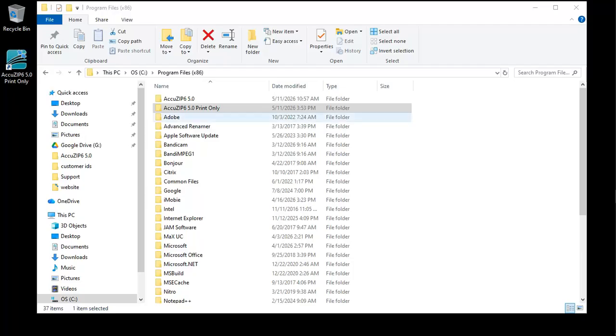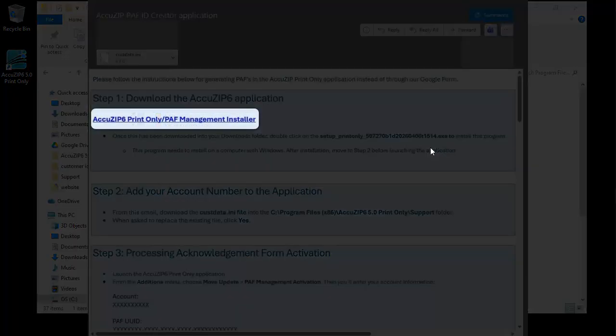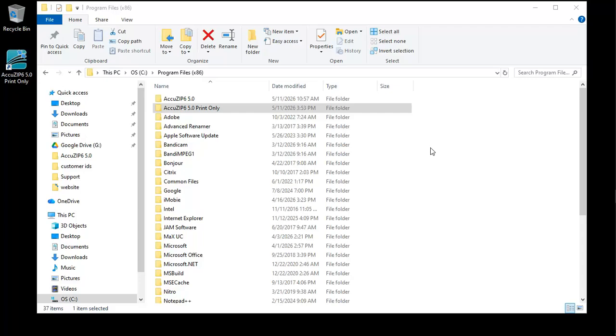So first, you're going to open up your email. You'll find the AccuZip 6 print-only edition download link. You're going to click on that to download it. You'll install that print-only version.